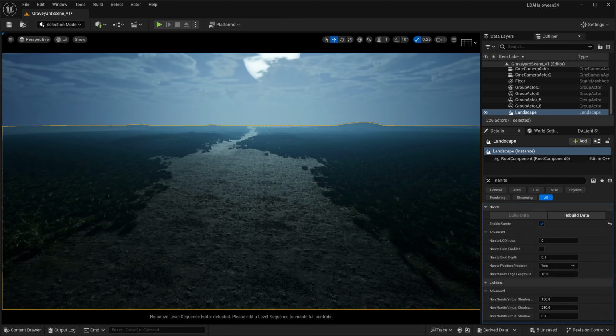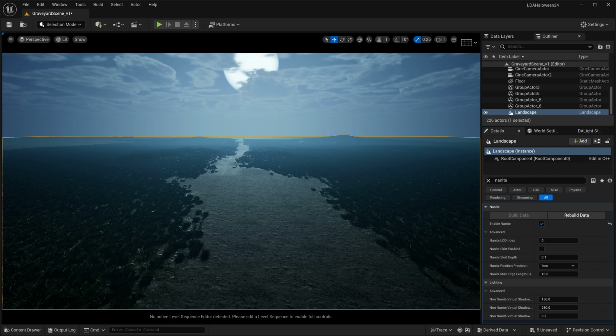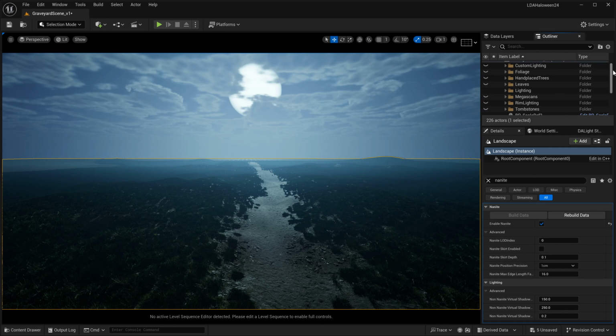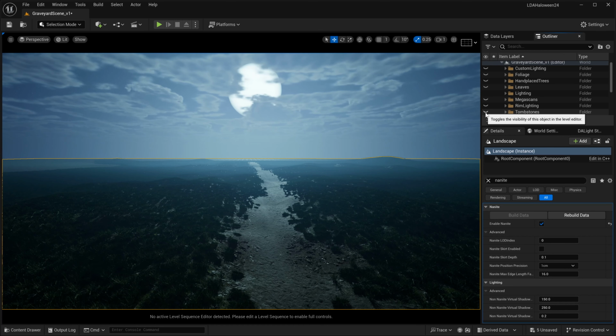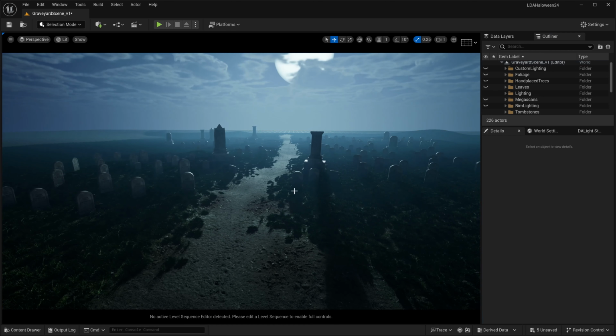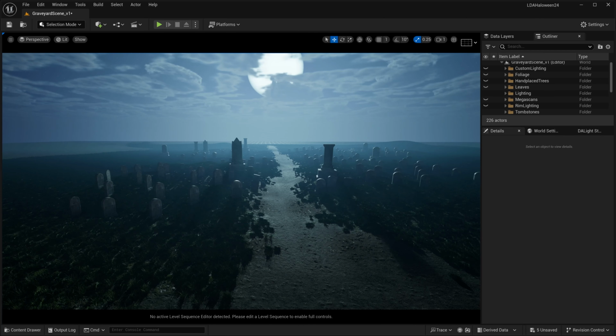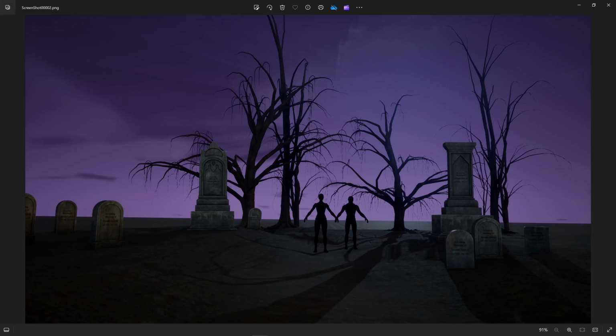All right, now, after my landscape, I had my tombstones and my trees. So if I come over here and I turn my tombstones on, we can see the tombstones that I have laid out through here. Got quite a few in here, but I did initially start with a very simple setup, which we look at here.